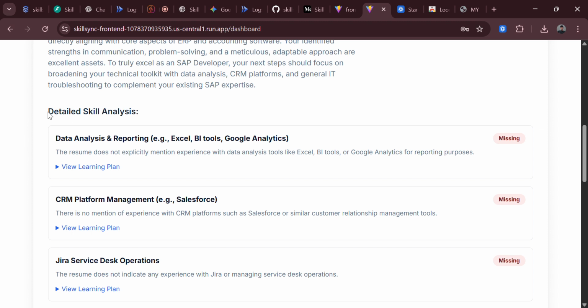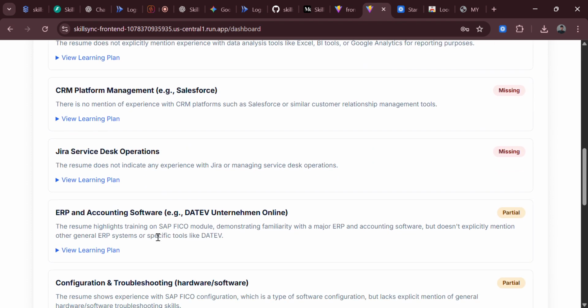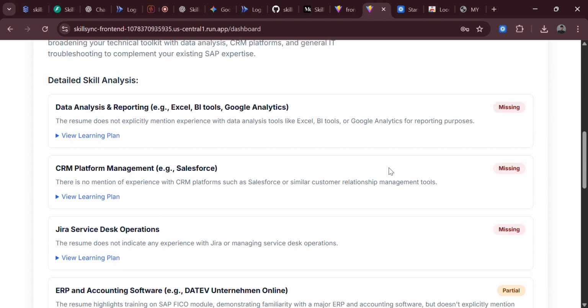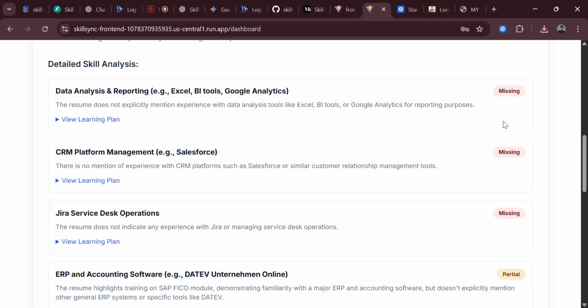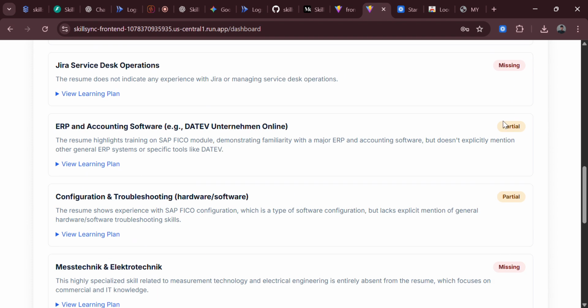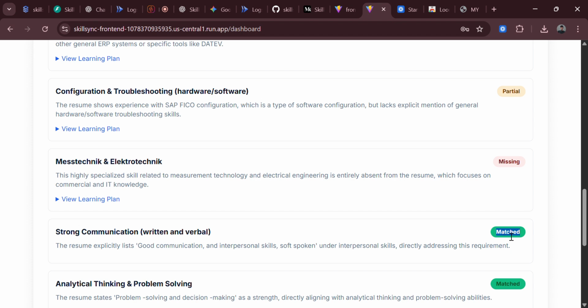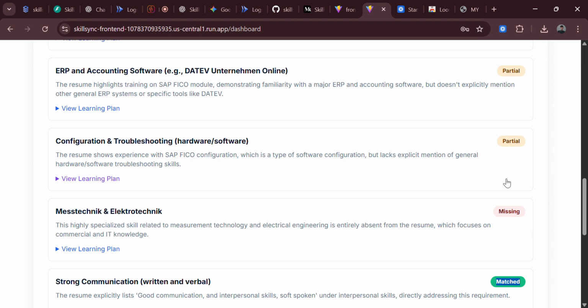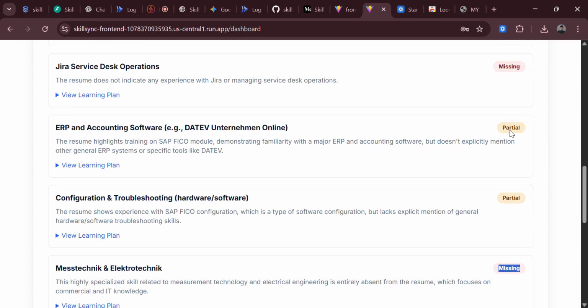In this section we can see the detailed skill analysis. Here we can see what skills are required for the targeted role. Along with the skill names, we get a status, whether we have the skill in our resume, partially have knowledge of it, or completely match the skill with the resume. If it's completely matching, it shows as matched in green color. If it's completely missing, it shows missing in red color. If it's partially matching, it shows partial in teal color.